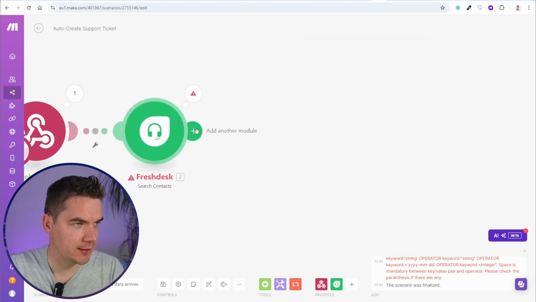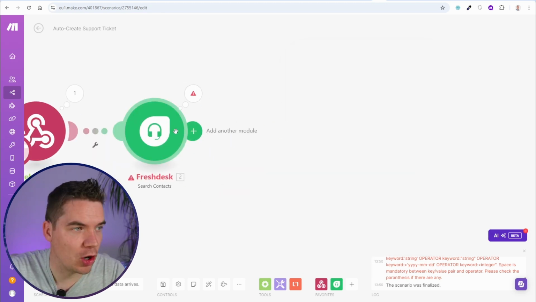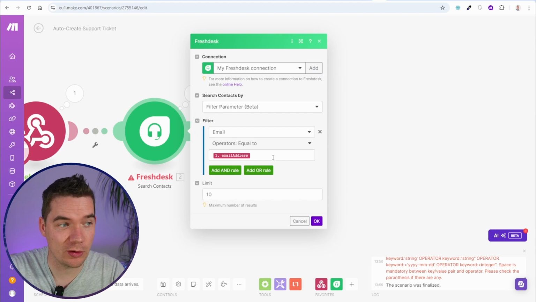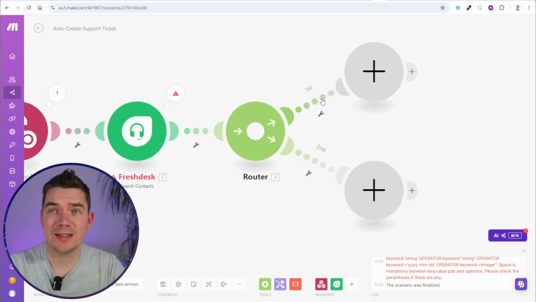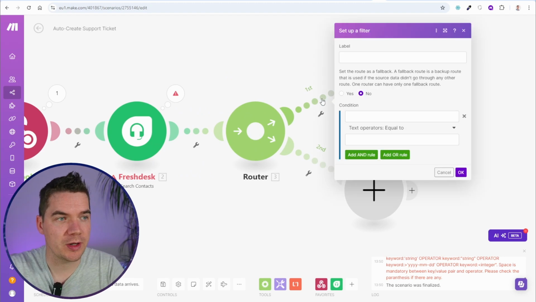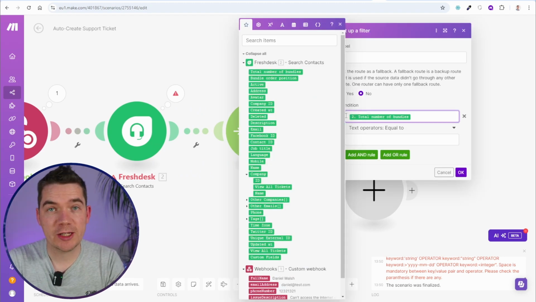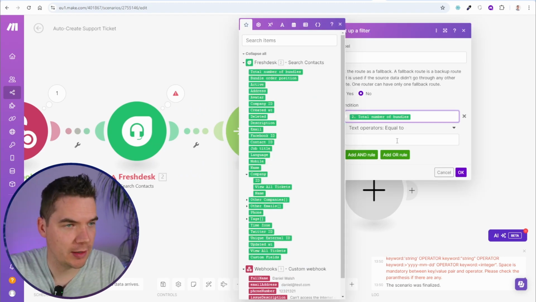Press OK to that. Don't worry that it's shown as an error, because all we needed to do was just load up those variables into the memory. So then from here, we're just going to use a router because we want two different flows. The first one is if the user doesn't exist on Freshdesk, we need to create that user and then create the ticket. So let's do this one first.